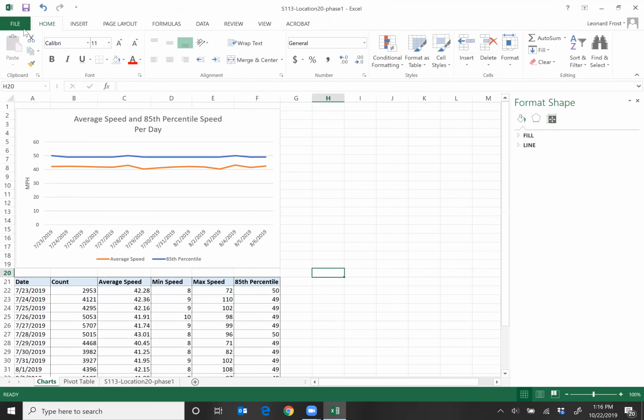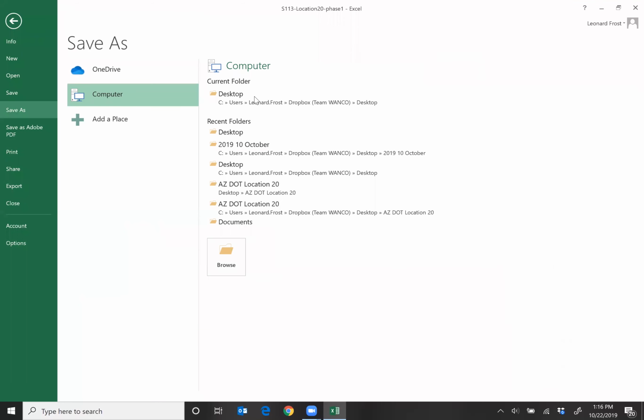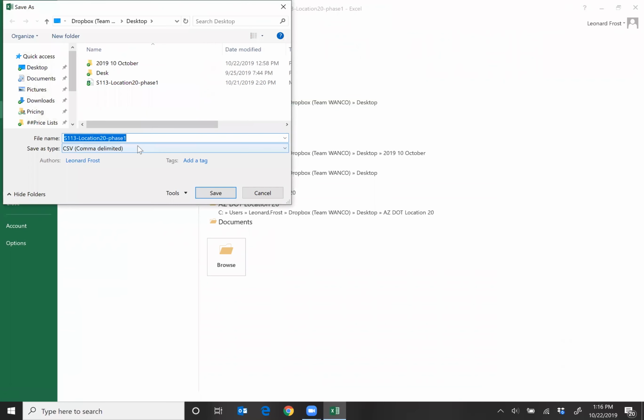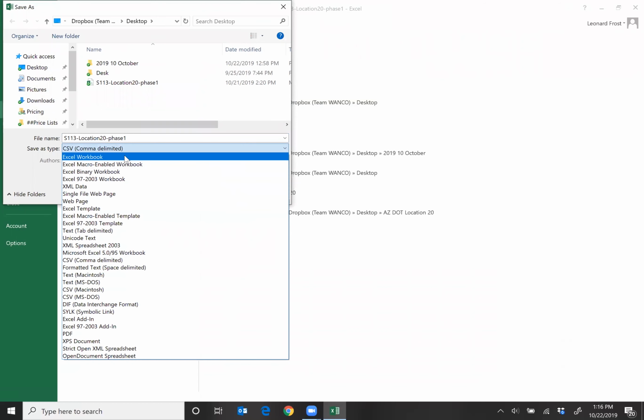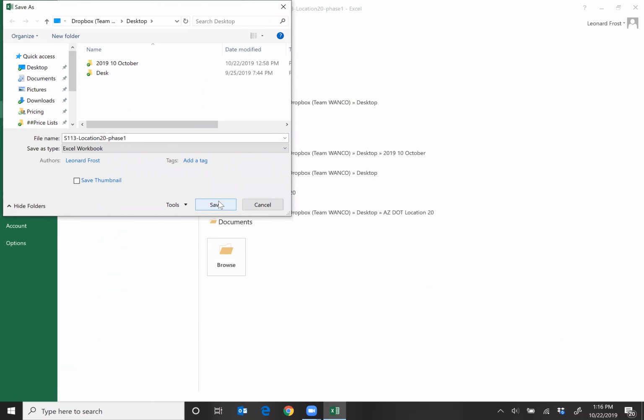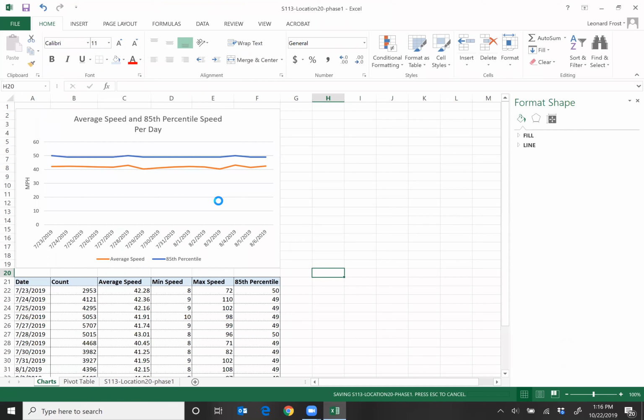From here, we want to go ahead and save this data. Save as, I'm going to save it to my desktop. You want to select it as Excel workbook. That'll allow you to go back at any time to revisit the pivot table or any of the Excel data that's in here.